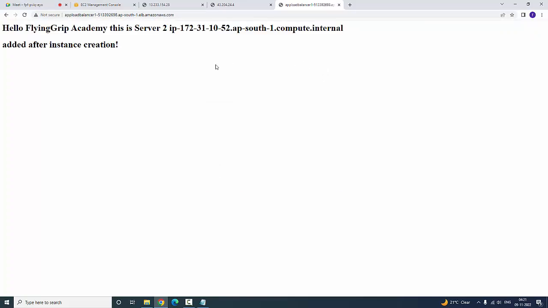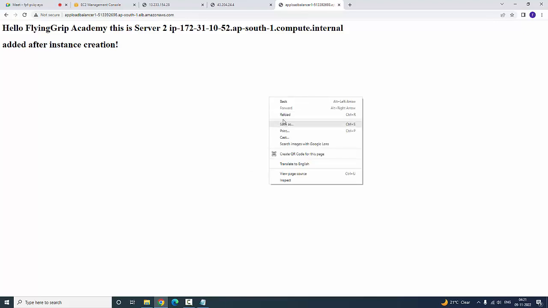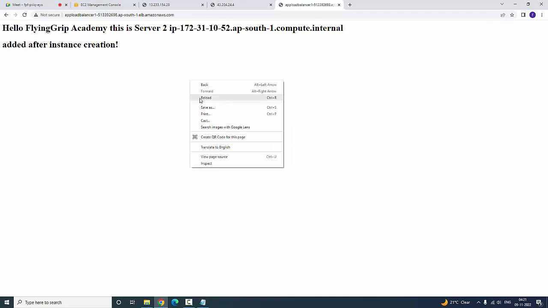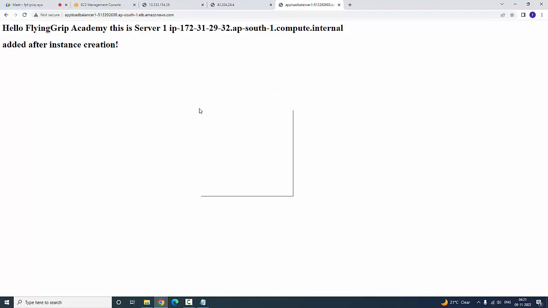So now here it is showing the IP address 52. Again I refresh. It is server 2. Now it is showing server 1. Server 2, reload, server 1. What is it doing? It is balancing the load on the network. So this is all about the load balancer.